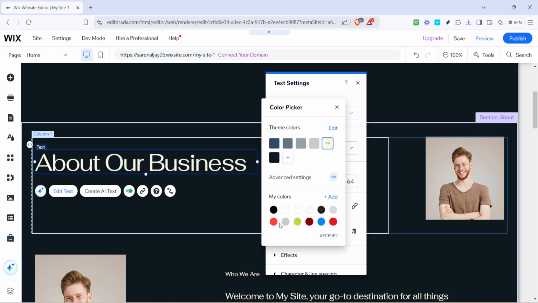This will bring up a color palette where you can explore different hues and shades. Here you have an array of preset colors, but if you don't find a color that speaks to you, don't worry. You're also afforded the option to customize your own color. Perhaps you have a specific color code in mind. Wix allows you to enter this directly for a precise match. Whether you want to go for a bold red, a calming blue, or anything in between, this is your moment to infuse your personality or brand identity into your site.